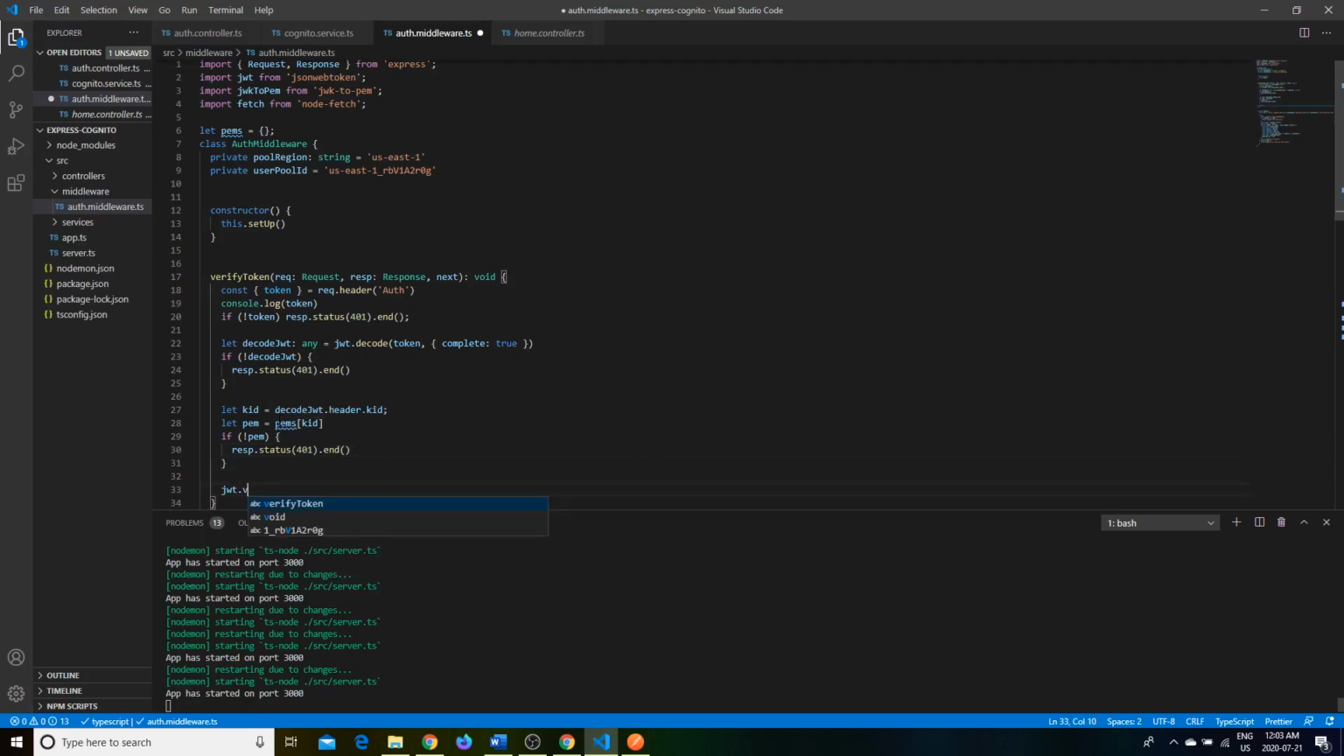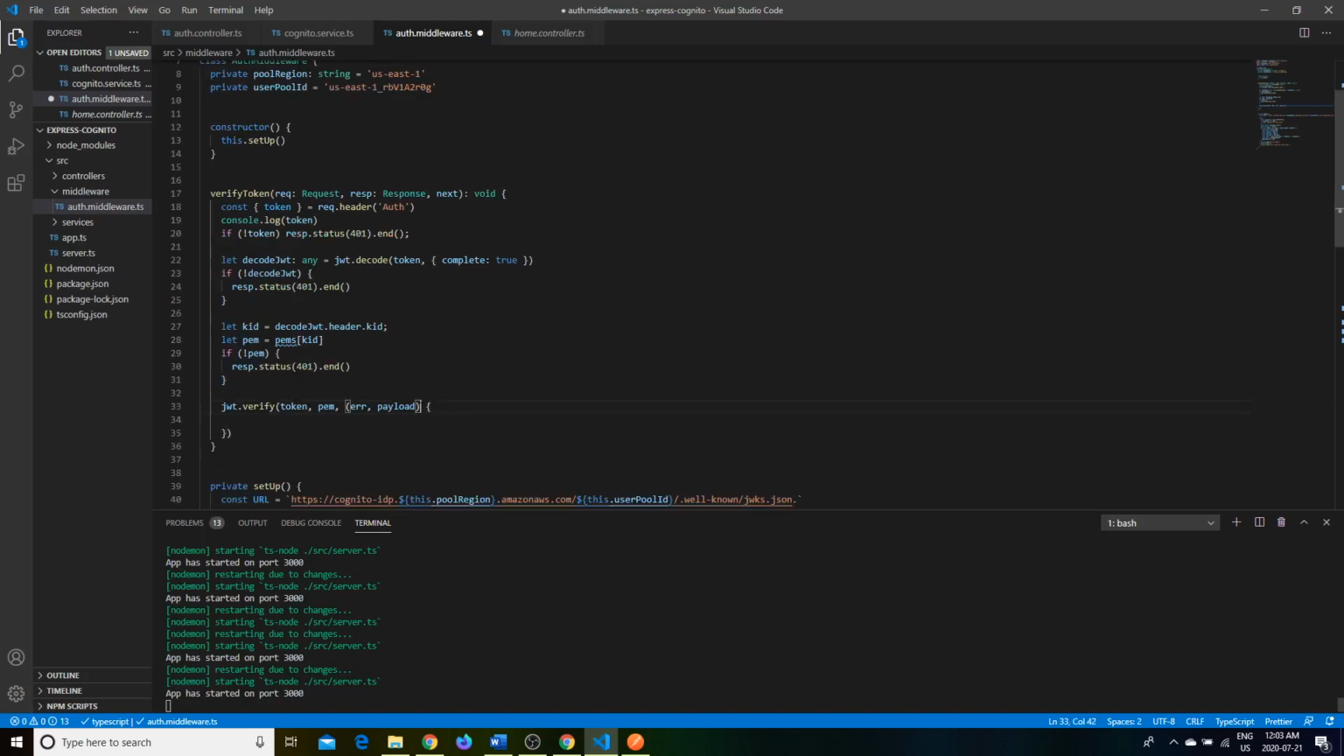But we're almost there. So now JWT, now we verify the token. So verify the token with the PEM, and then it's going to take an error and a payload, and a callback function. And over here, if there is an error, if error exists, then response dot status code 401 dot end. Yeah, so that's unauthorized. Else we want to go to the next function. So this is the middleware. This middleware will be attached to multiple functions. So next is just saying, hey, call the next handler in the chain. So now we got this bad boy.